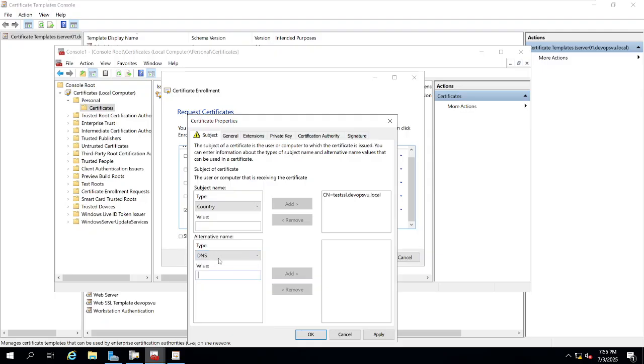And the DNS name. This certificate will work for this domain. So I have to add here test SSL dot devopsview.local, and this certificate we can use for multiple domains. For example, I want to use this for www.example.com and app1.mydomain.net. So I just added multiple DNS names.